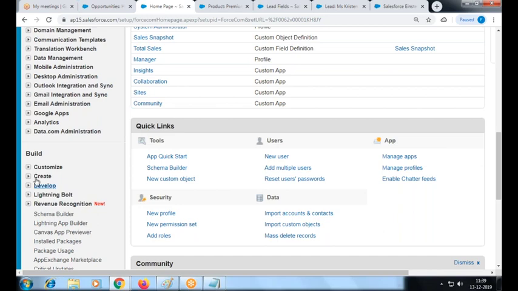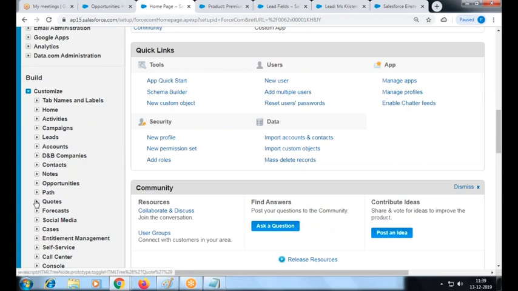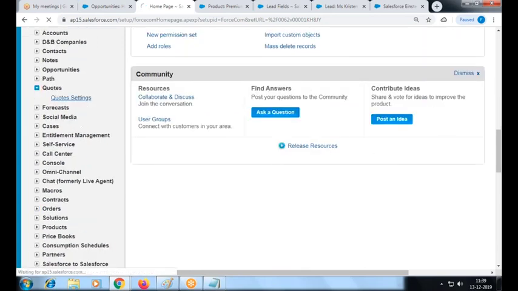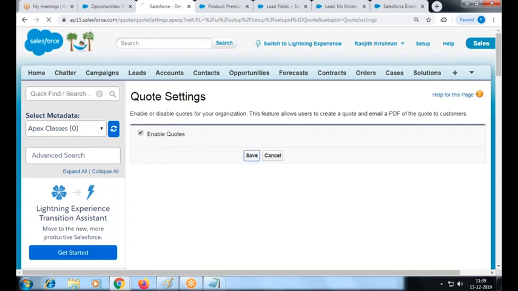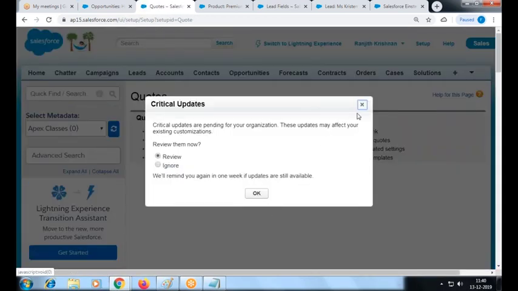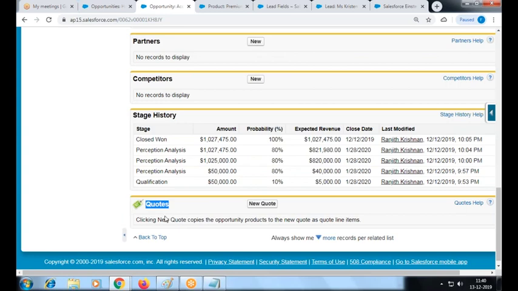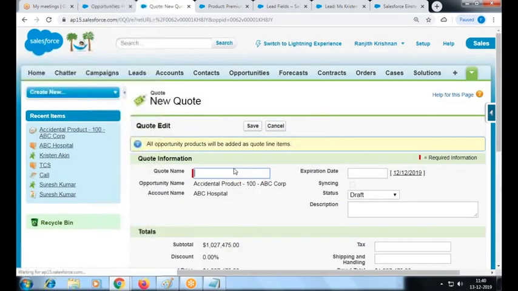To enable that feature, you have to enable that setting: Enable Quotes. Add it to all the layouts, whichever layouts you would like to add it to. Now what will happen? When you open the opportunity, you will see the related list, New Quotation, and give the name for the quotation.